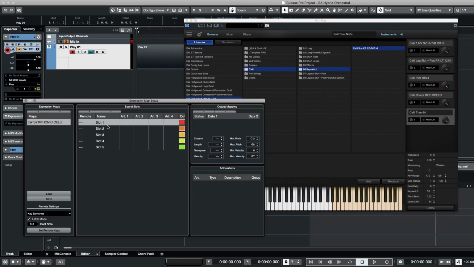So number 1 is our arco, or the standard, whatever you want to call it. These are our legatos, our pizzicatos, shorts, and tremolos.